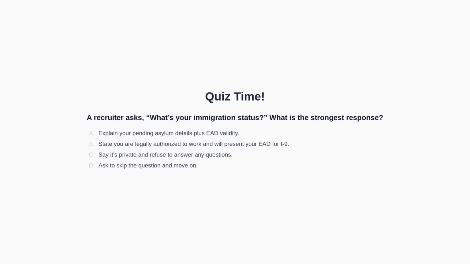Option A. Explain your pending asylum details plus EAD validity. Option B. State you are legally authorized to work and will present your EAD for I-9. Option C. Say it is private and refuse to answer any questions. Option D. Ask to skip the question and move on. You may pause the video now to think about the answer. We will discuss the correct answer in the next section.